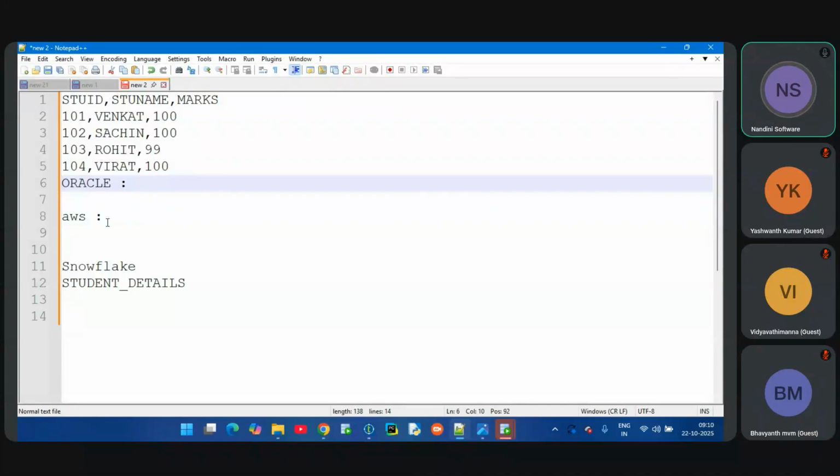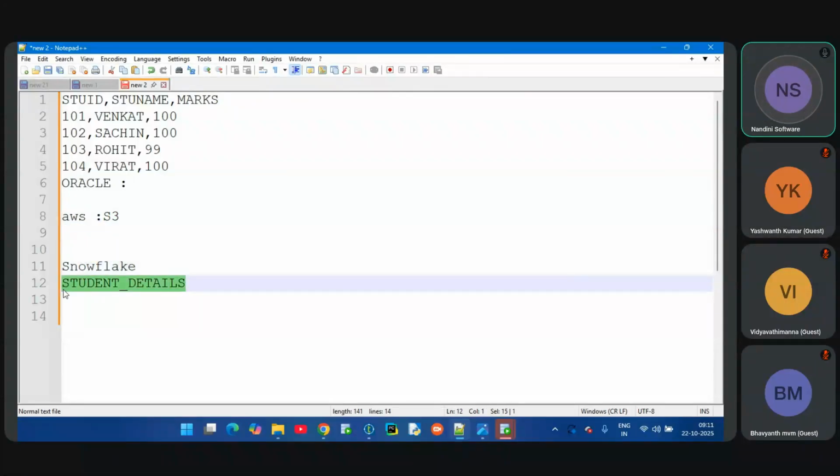First, I have to load into AWS S3. After loading into AWS S3, I have to use Snowflake, and by using Snowflake, I have to load into Snowflake tables. We'll see how to load it now. This is my requirement, guys. Today we're going to discuss migrating one table from Oracle to Snowflake. How to migrate it is a real-time task I'm going to teach you.